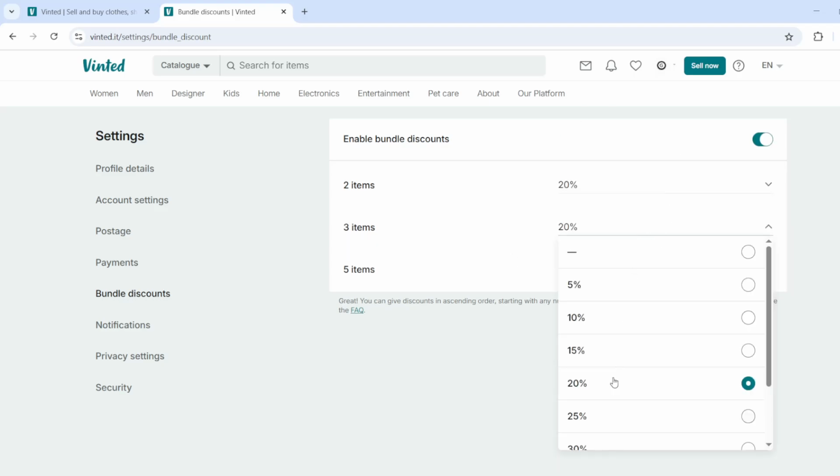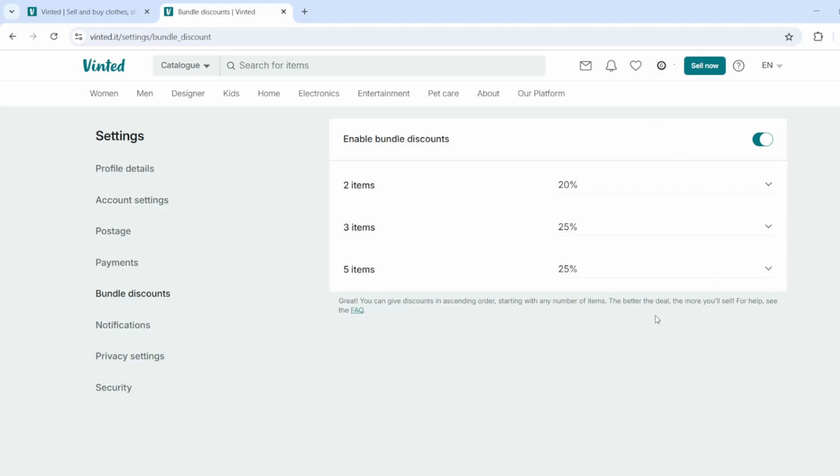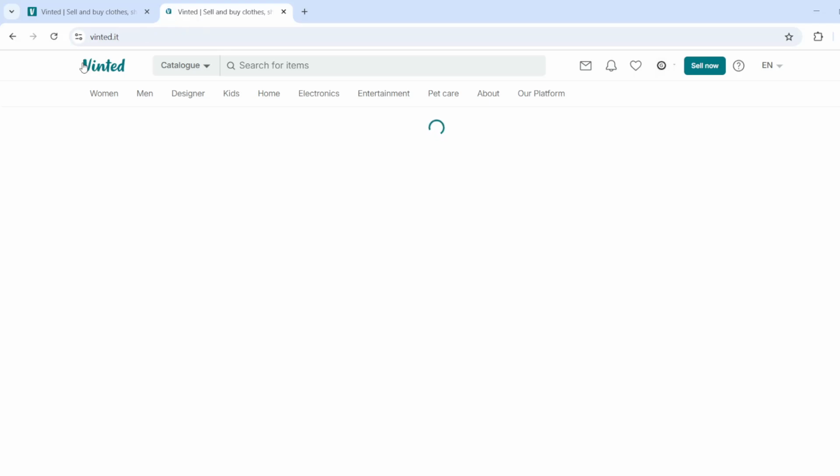Once you finish all of this, it will automatically save, so you don't need to save any settings. And once you go back to your listing, it will be all set up.